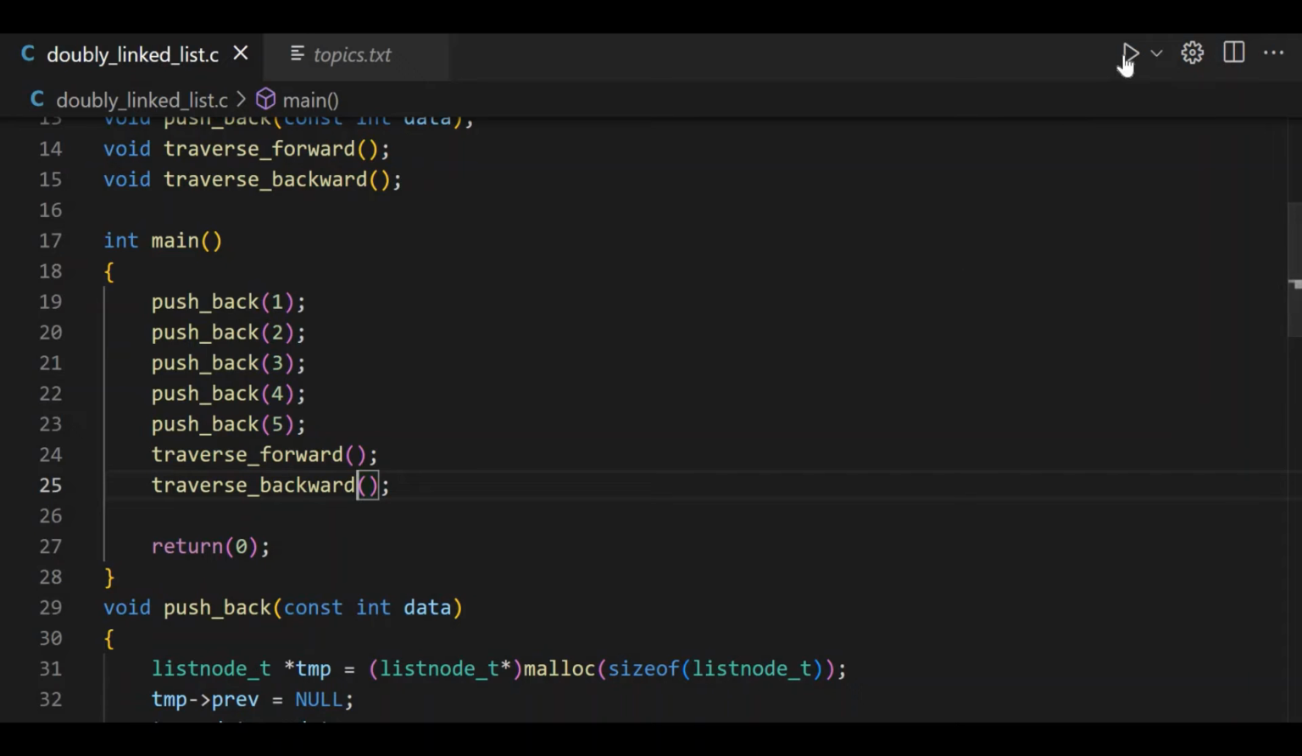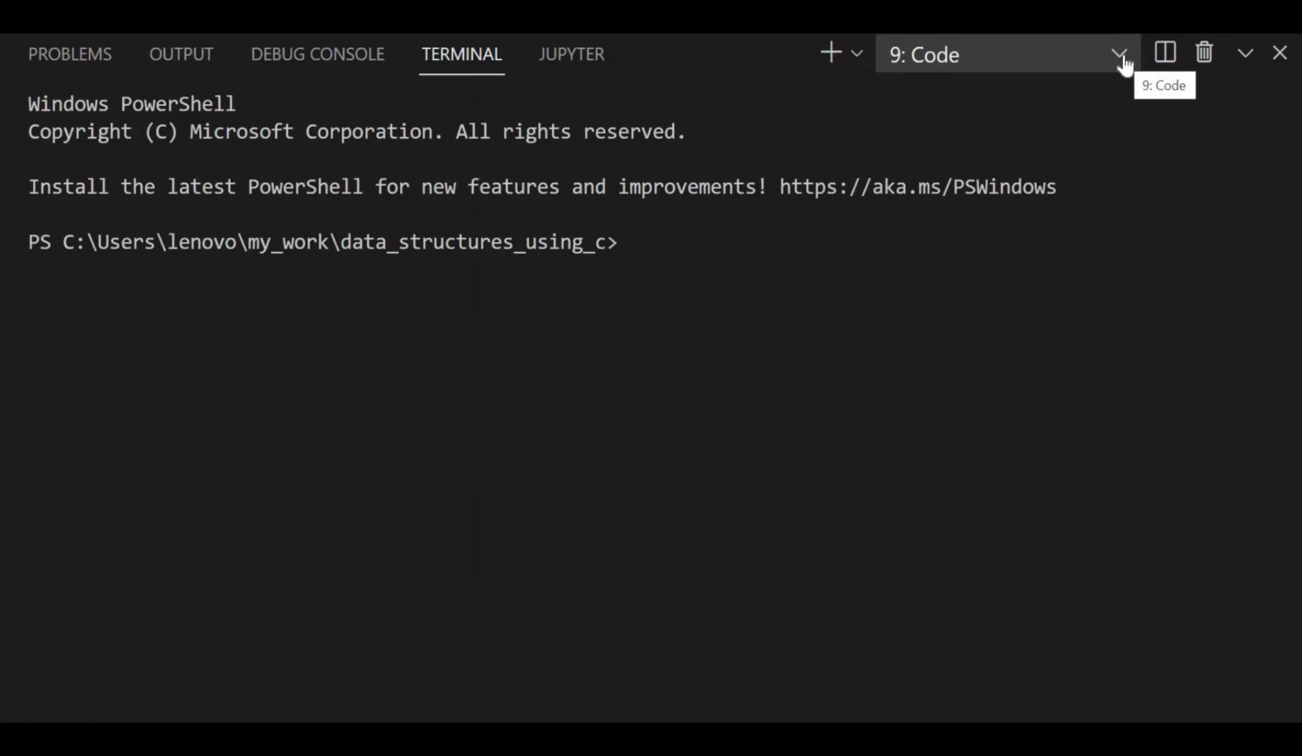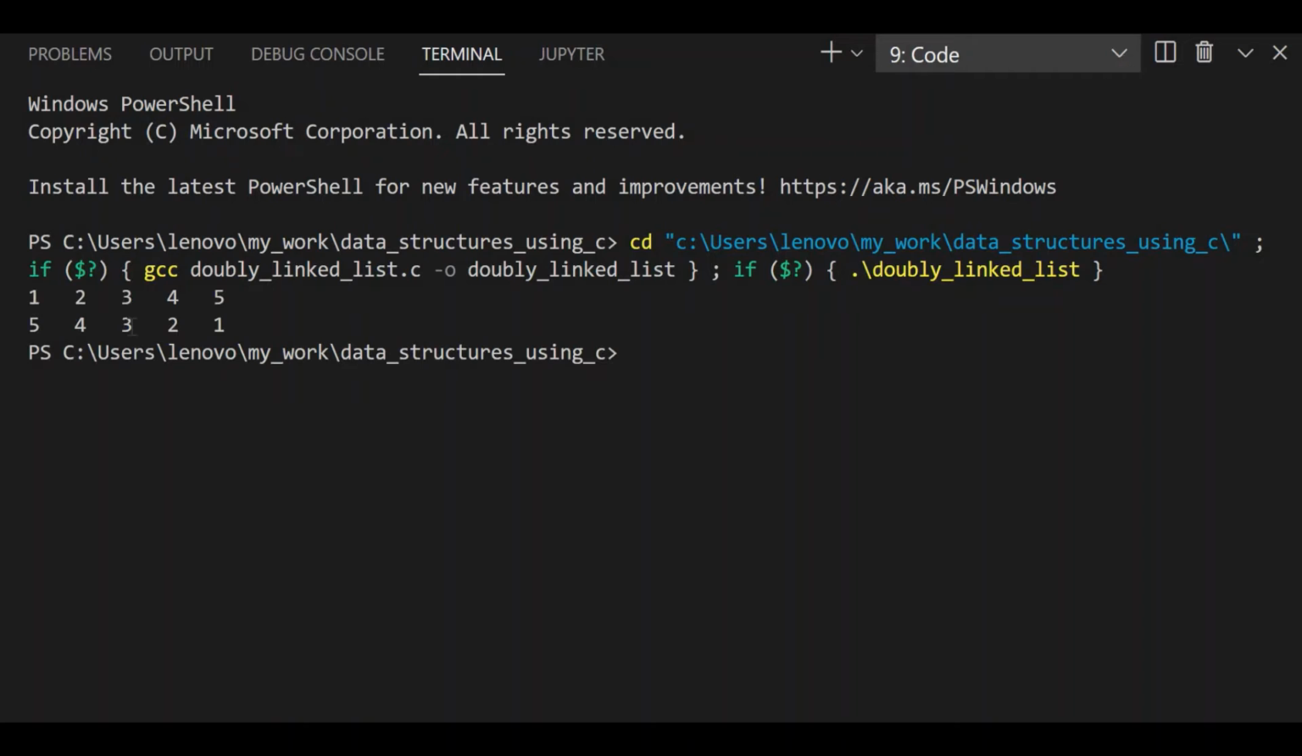Let's run the code. Here you can see we have 5 elements. First we are moving forward 1, 2, 3, 4, and in the second traverse we are moving backward, from last to first node. Okay.